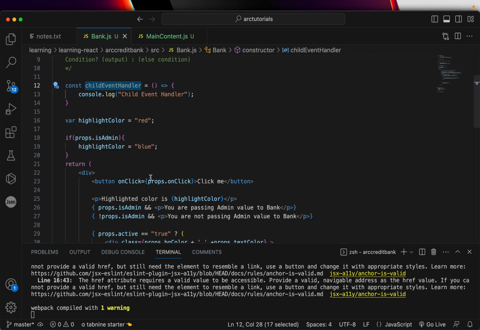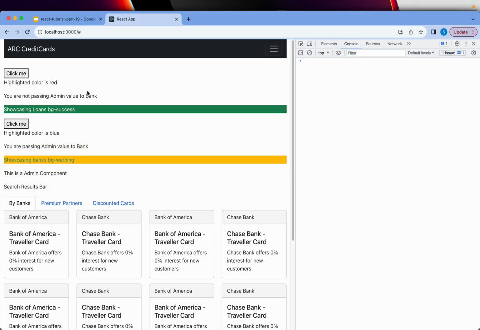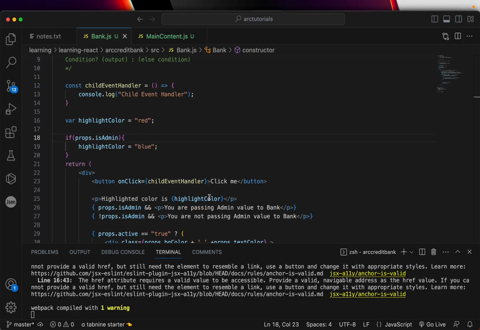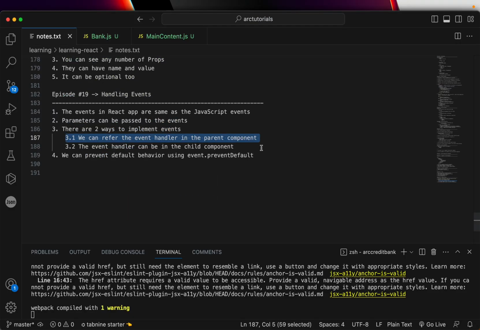Now I can have a button instead of this props. I can just have child event handler. Now what will this be referring to? When I click on it, it will call a child method which is inside this component itself. So let's see that. Now I click on it, it says child event handler. Now see, I click this one, it is still incrementing, right? So that means both of them are calling the events or the functions which are in the child component.